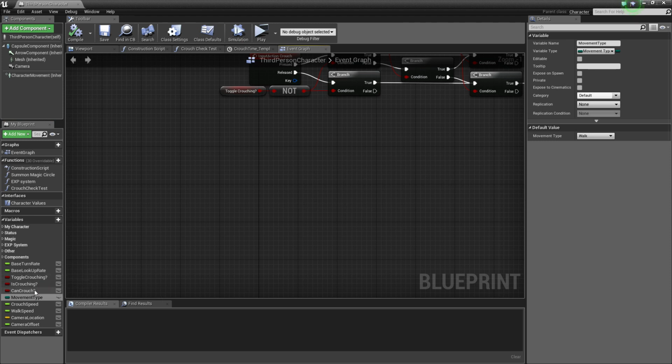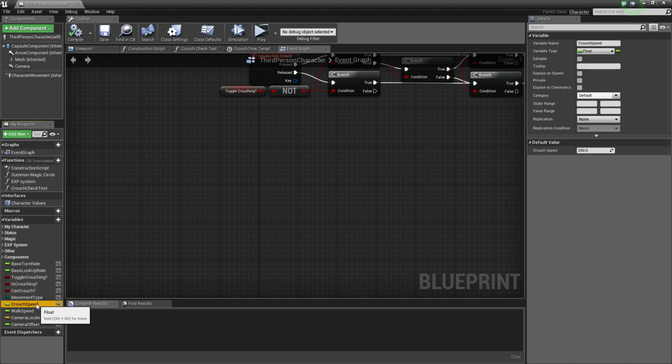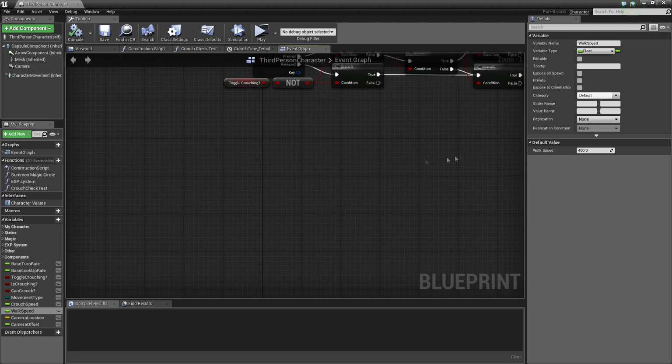Right, and then if you create the fifth variable, this should be of type float, and its default value should be 200. And then the other variable which you should create should be of type float, and its default value should be 400. And I should have mentioned the name. This should be named crouch speed, and this should be named walk speed, and that should be obvious. But if not, I'll tell you about it later.